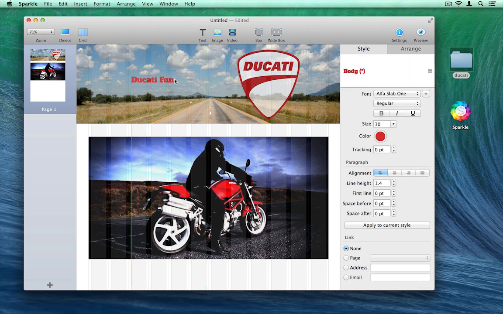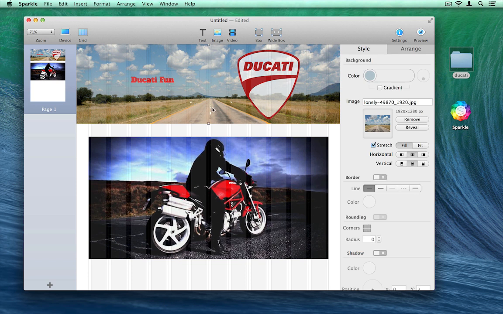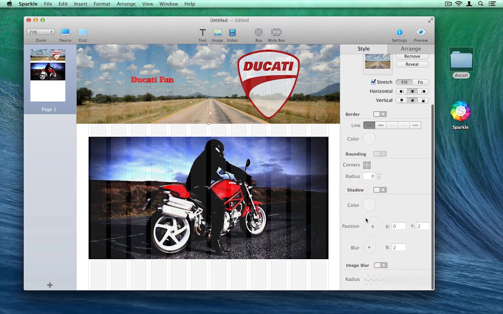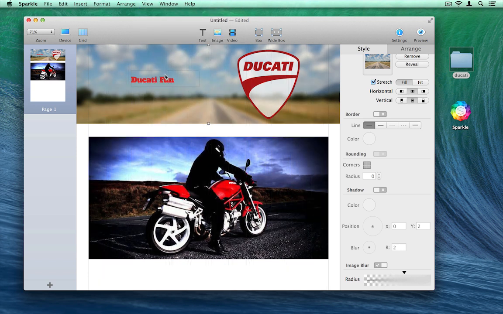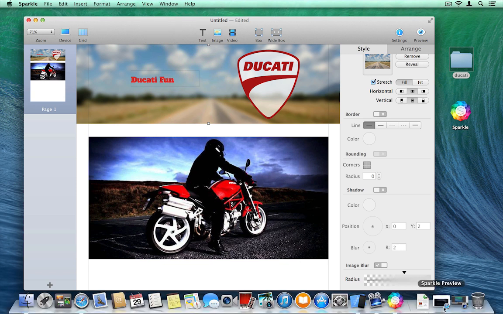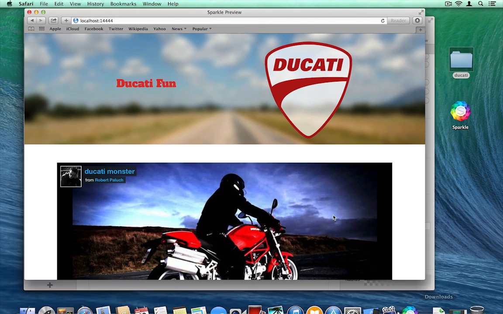You can play around with visual balance. Let's say I want to make this look a little more modern, not distracting, and I can change the background blur. I can toggle the grid off so I can get more of a sense, or I can check it out on the preview. Here it is.